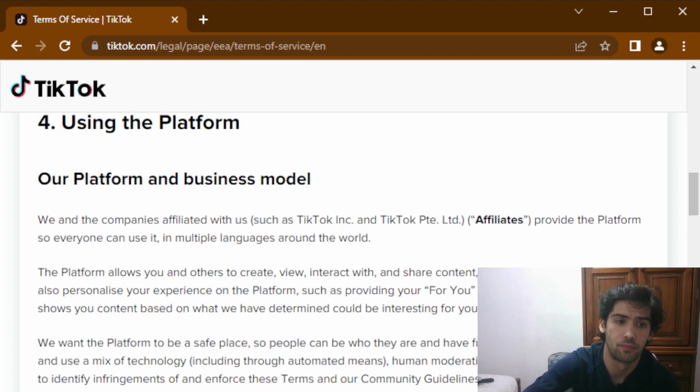Our platform and business model. We and the companies affiliated with us, such as TikTok Inc. and TikTok PTE Limited, provide the platform so everyone can use it in multiple languages around the world. The platform allows you and others to create, view, interact with, and share content and interact with others. We also personalize your experience on the platform, such as providing your For You feed in the TikTok app, which shows you content based on what we have determined could be interesting for you. We want the platform to be a safe place so people can be who they are and have fun.